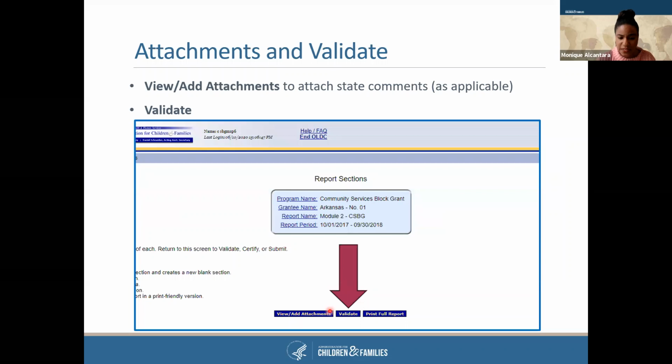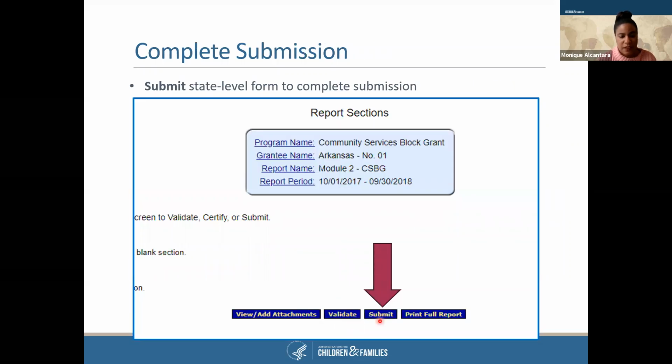You'll then validate as you do with modules 1 and 3. And then you'll submit. One thing that I do want to point out here is during our March 16th webinar, we did suggest that if you had comments and you want to verify that some of the errors and warnings that you're seeing within the module are accurate, that you did look at it, those can be attached as an attachment under Module 2 or Module 4.